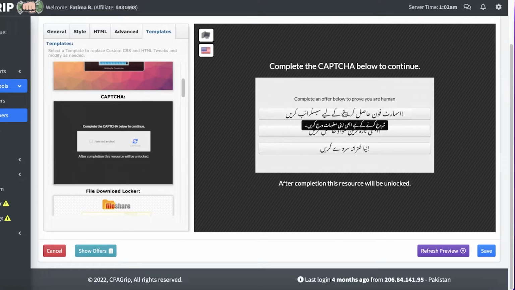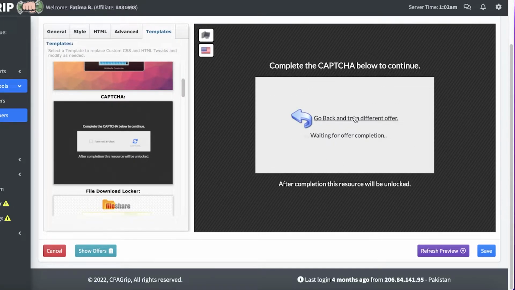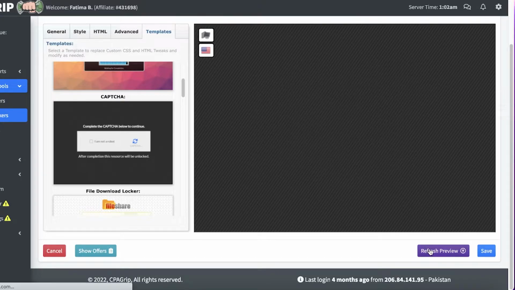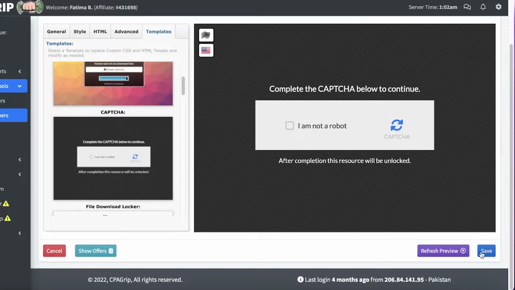And once you do that, we're just going to remove this, open up our CAPTCHA, and take a look at the verification. You will see the different options, and then our offer will be completed. So you're going to click on refresh preview, and then you can just see over here. Now I'm going to refresh my preview.